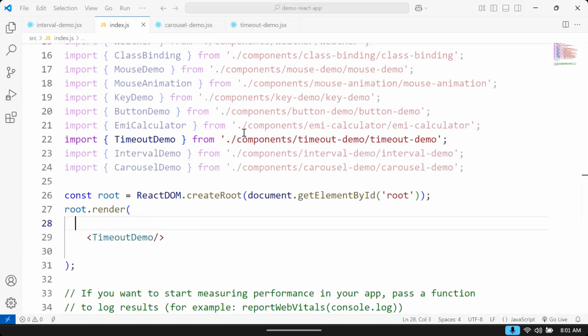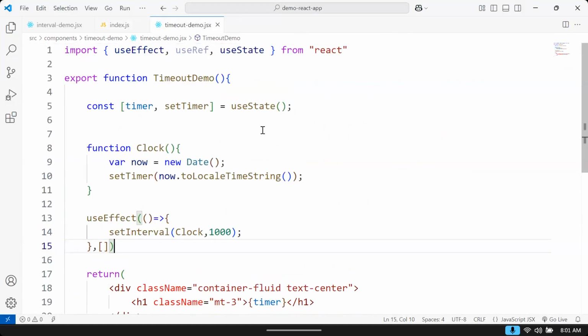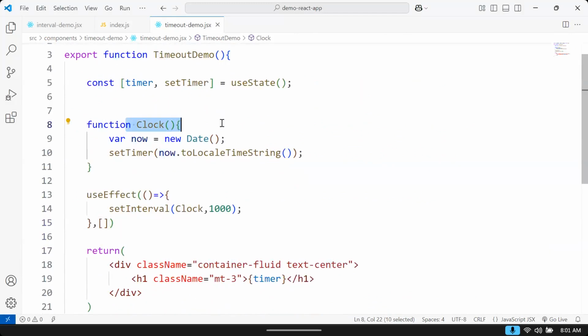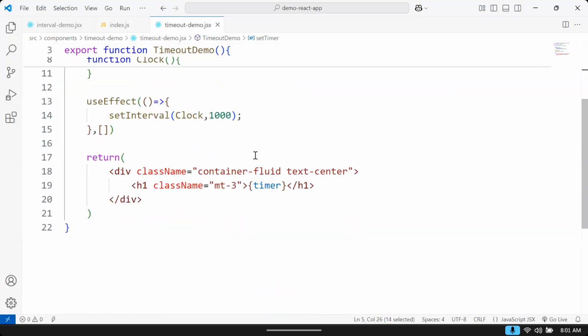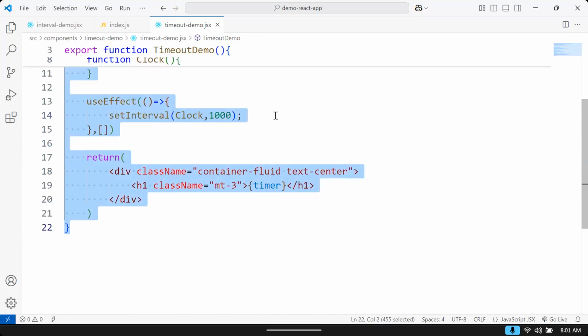What is the timer concept? Simple. In the timer concept, what we have done, clock is a function. Clock function is collecting the current date and time. In that, we are collecting the current time and loading the current time into state. And the time we are displaying here. And use effect, what it is doing, every 1000 milliseconds, it is executing that function. That will get the current time and it will show. This is for creating a simple time.